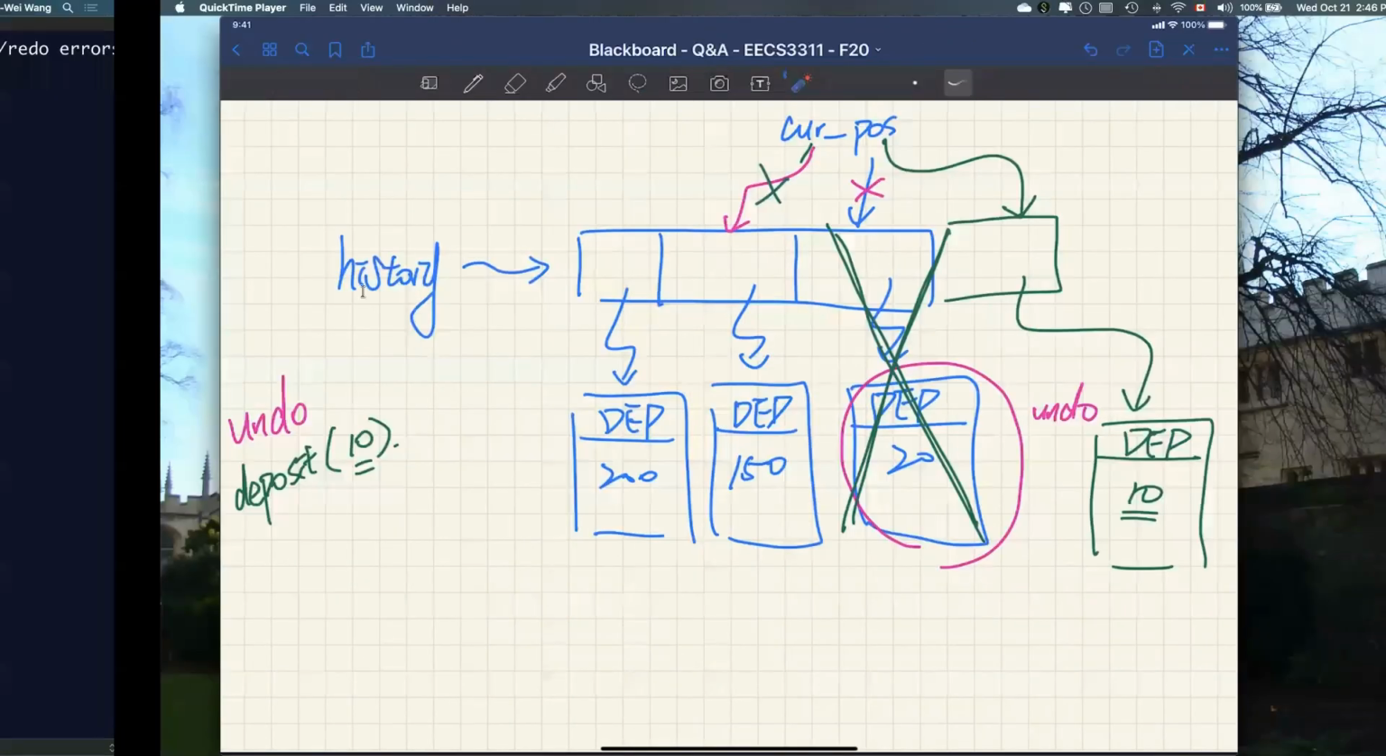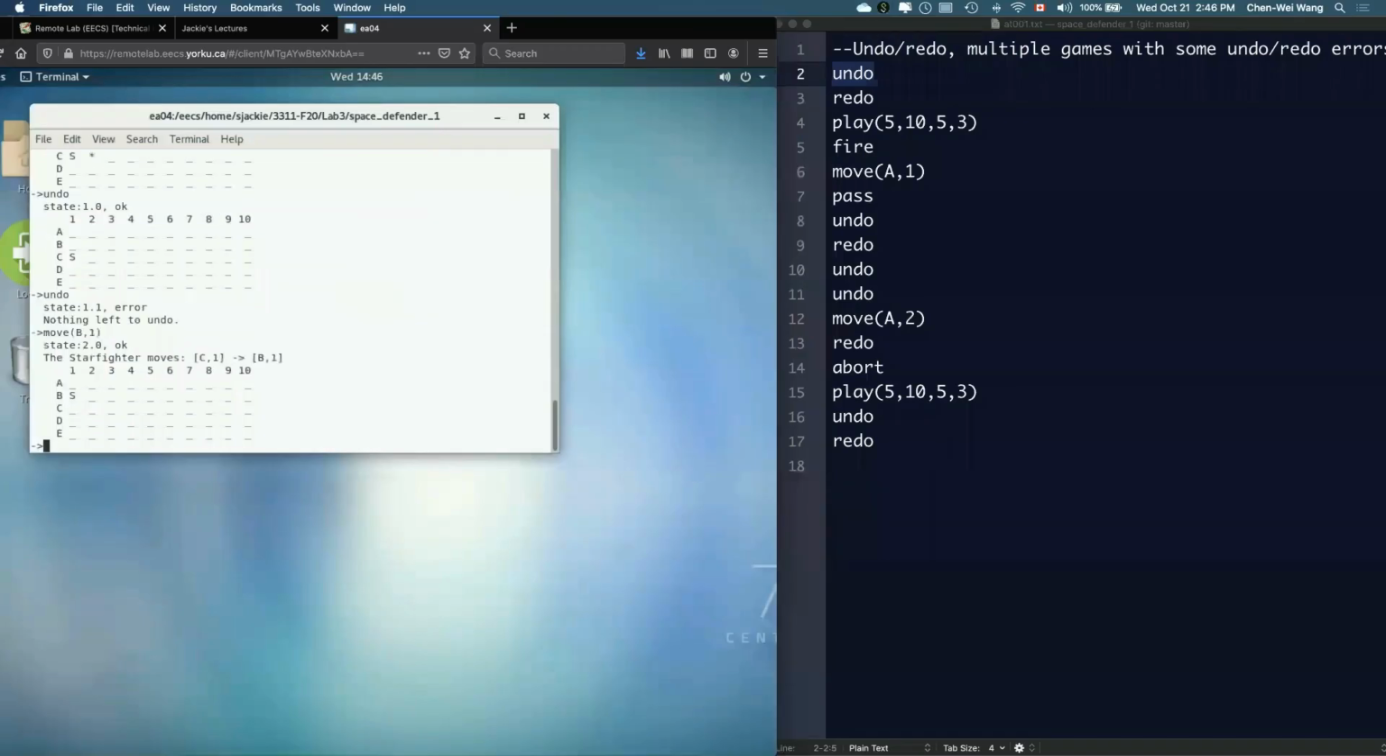Okay, so now if you just say move again, you're just going to move to B1, and so on. Okay, so that's basically the essence for the first one. Okay, guys, any questions?